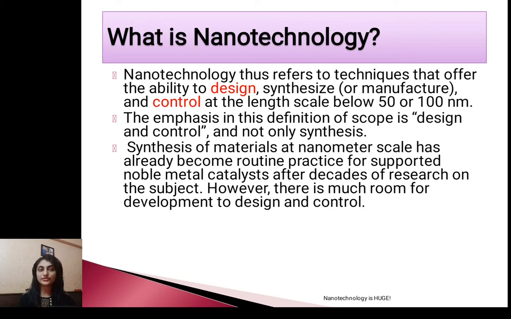Nanotechnology thus refers to techniques that offer the ability to design, synthesize, or manufacture, and control at the length scale below 50 or 100 nanometers. Here I have emphasized the words design and control because in the last decade, much work has been done in the field of synthesis, but there is much room for development in design and control.